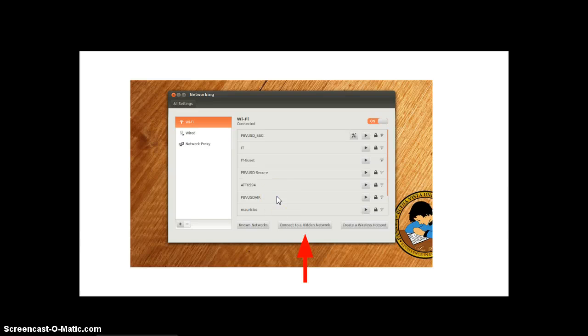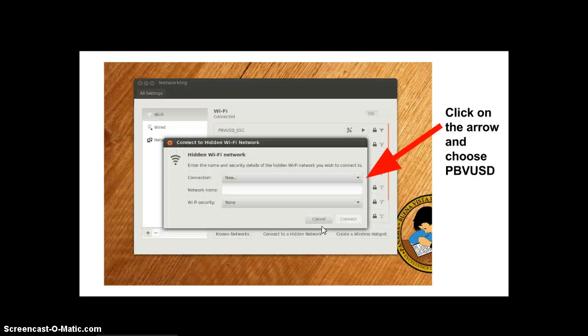So in order to connect to the hidden network at this point, you just click on Connect to a Hidden Network. After you click on that button, this screen will pop up. Now it says Connection New. What you need to do is click on this arrow right here, and what will happen is a field will drop down, and the letters PBVUSD will show up. You want to select PBVUSD, and you want to click Connect. This will become a live button, and you'll click Connect.